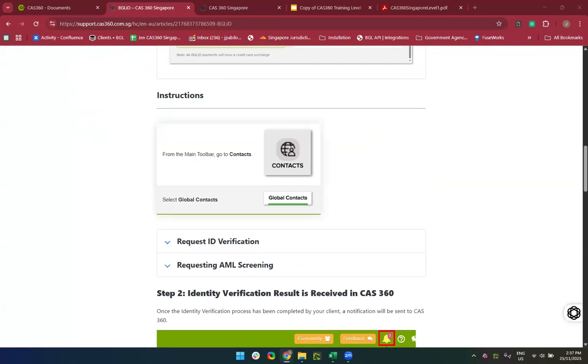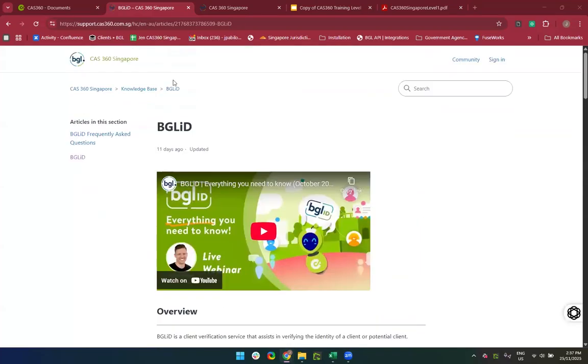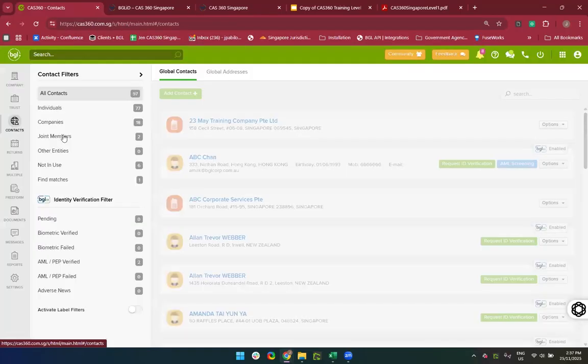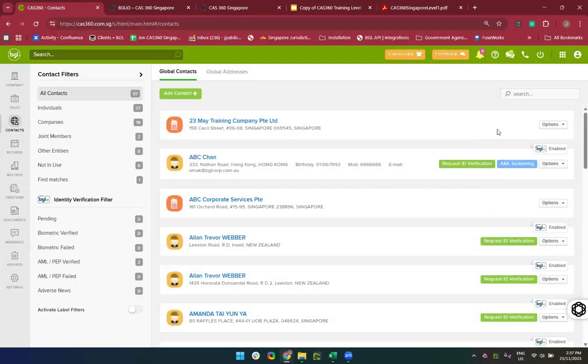This is our AML, or rather our email screening feature, embedded into our software. If you go onto your contacts page, you should be able to see this particular feature over here that allows you to run an ID verification and screening of that particular contact. This is useful, for example, before you even onboard the client: you can add their information under global contact, run the verification check to confirm, and then start onboarding them.